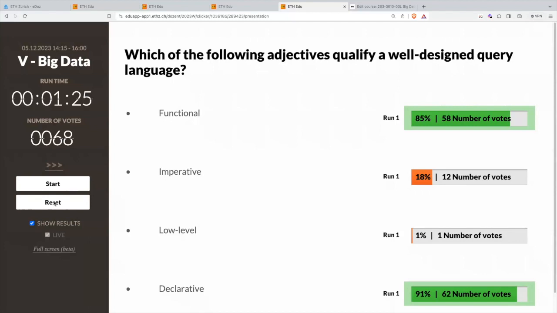Declarative is easy to describe. That's the difference between going to a restaurant and ordering something off the menu versus being in your kitchen and reading the recipe book and just doing the cooking, right? So declarative means you just say, this is what I would like to have as the result of my query. And the engine figures it out for you. You don't have to worry about the details. This is declarative. Imperative cannot be, because that's the opposite, right?